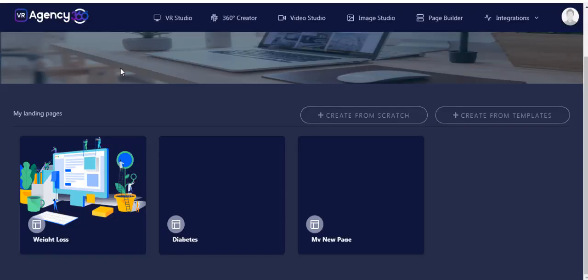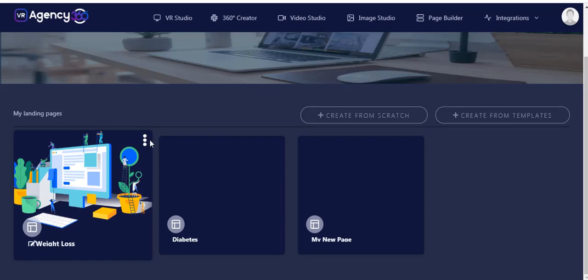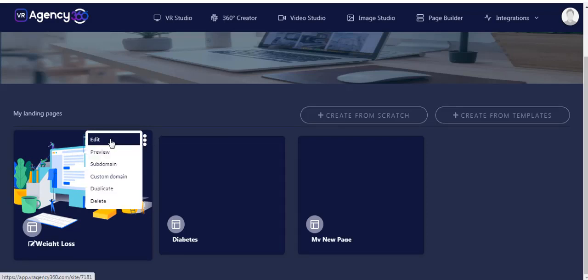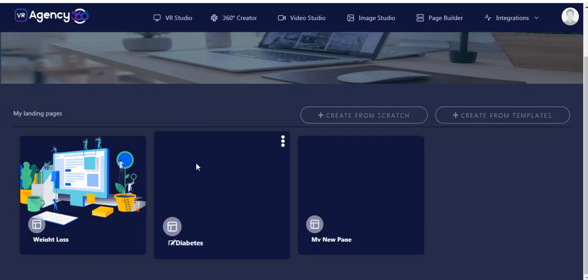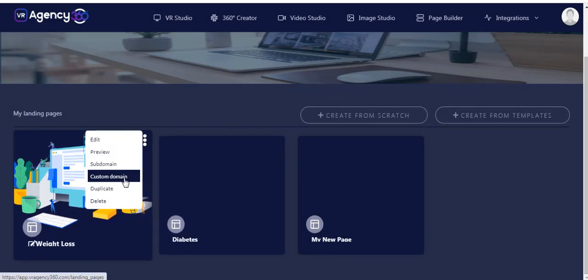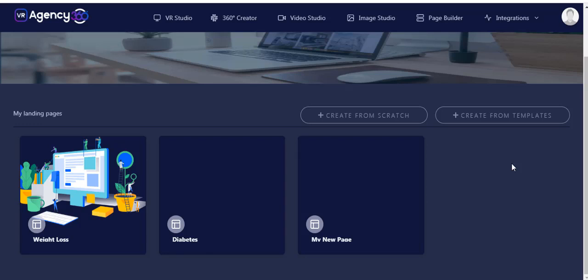So when you come back after saving your new design, you can always come back to see the several options. When you take your cursor down to the three-dotted menu option drop down, you can of course edit it, you can preview it, you could also create a subdomain, as you can see right there. You can also come over to add it to a custom domain. You could duplicate this design to create another landing page and of course build upon it. So that's how you can go about using our page builder.